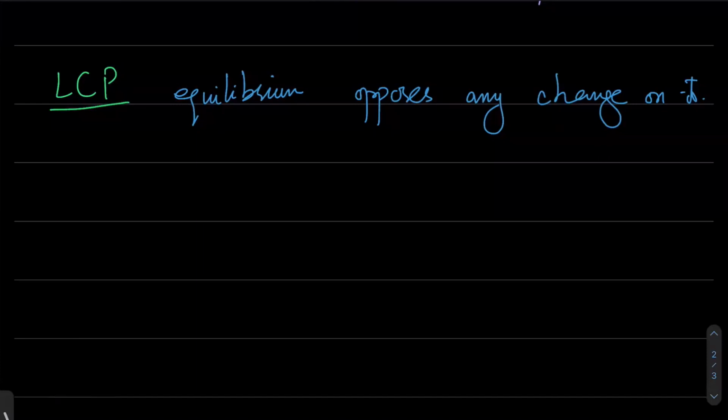वो क्या कहता था? Whatever you do, whatever force you apply, the force will apply in the opposite but equal amount. उसकी डायरेक्शन रिवर्स हो जाती है. I'm sorry, I botched it. It's basically the law says that every action has equal and opposite reaction, right? So whatever force you apply, you will get an equal force, but in the opposite direction. And that is how we swim. That is how we walk. That is how we hang things through friction. So LCP tells me that equilibrium will always oppose whatever change you put on it.